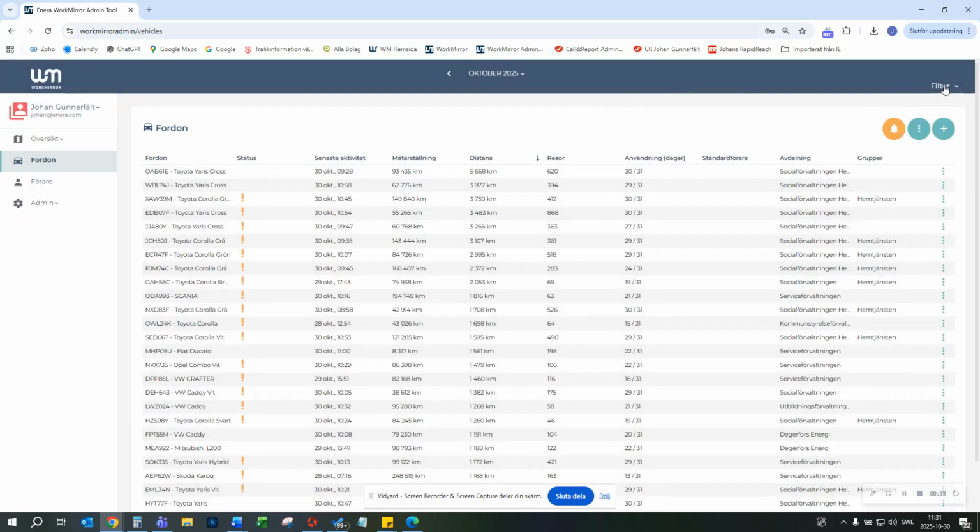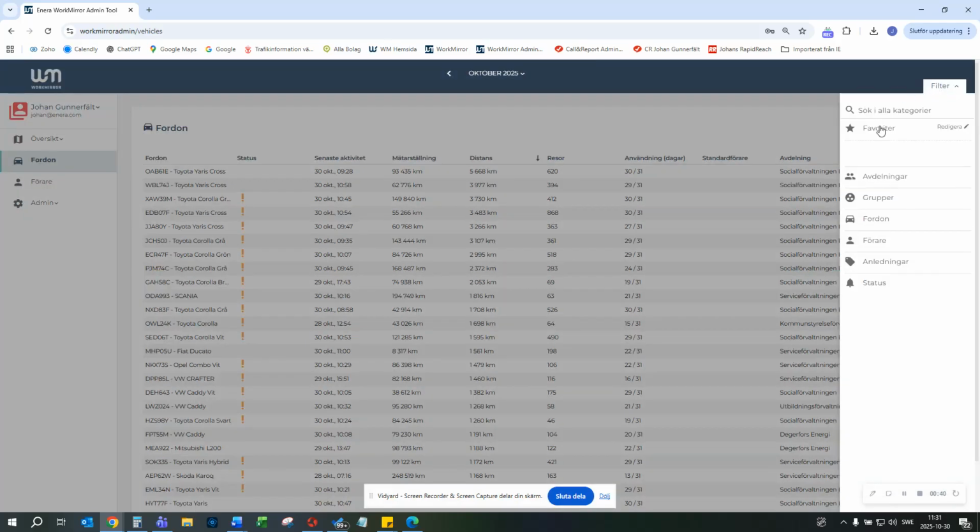Over on the right we can apply filters. Here you can set up your own favorite filter. We can filter by departments, groups, vehicles, drivers, and so on.